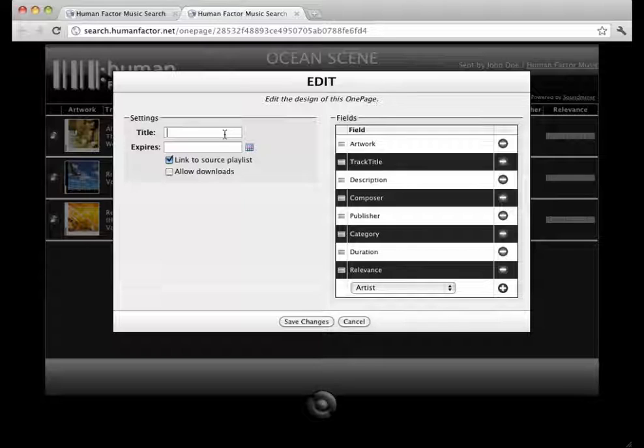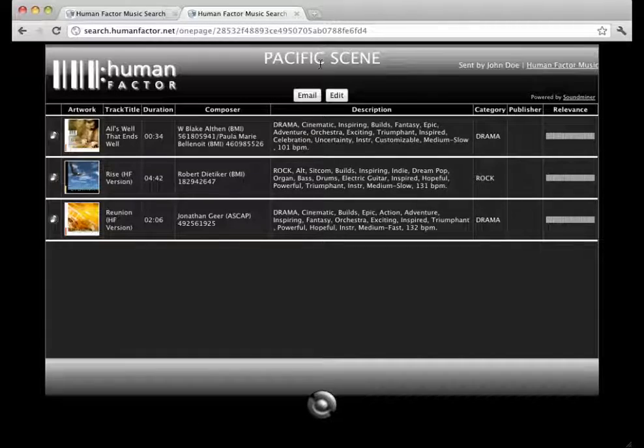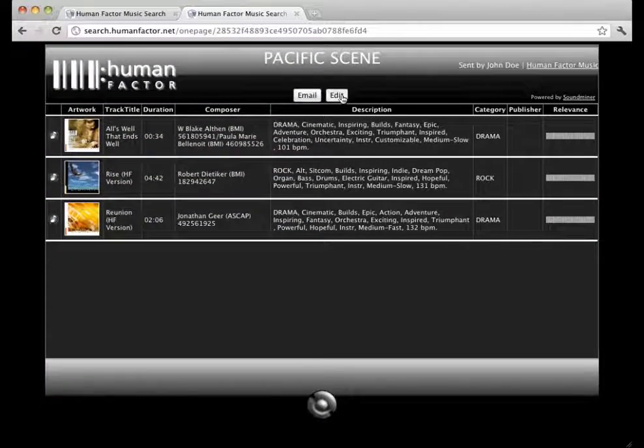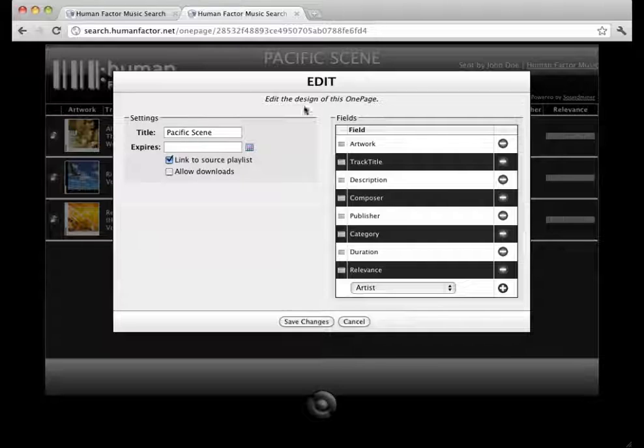When you click it, an Edit dialog appears. Here, you can change the title of your playlist page. It will keep the name of your playlist if you leave it blank. You'll notice the page header now shows my new title. You can set an expiration date here.